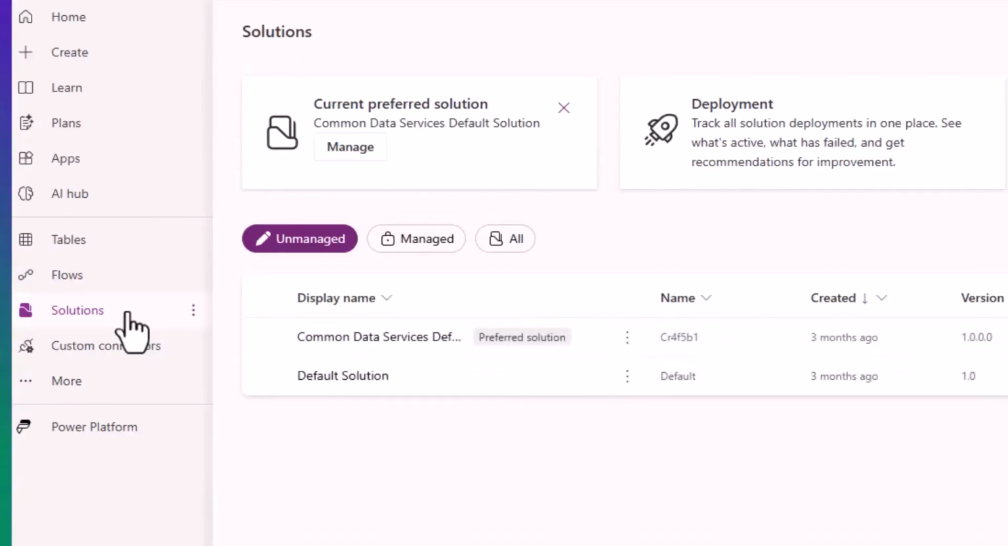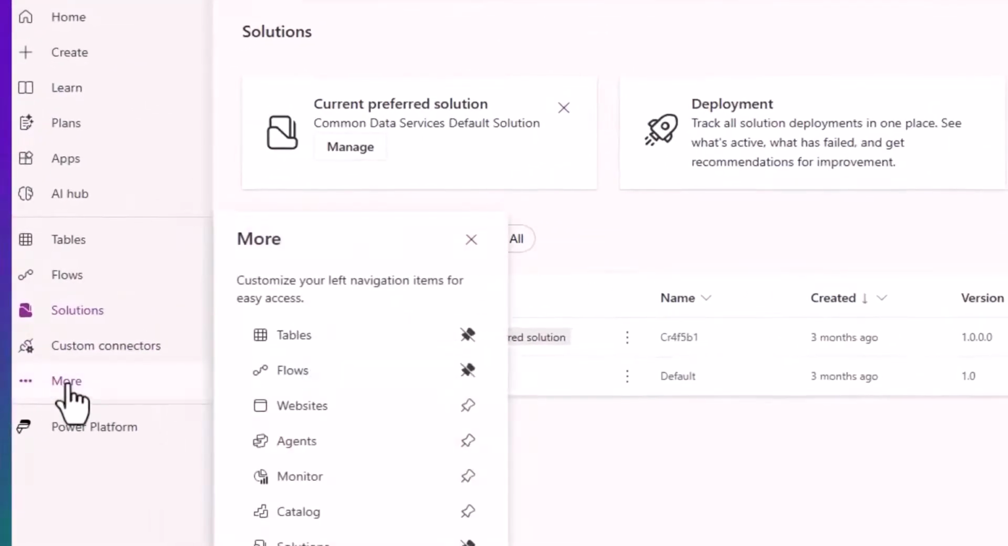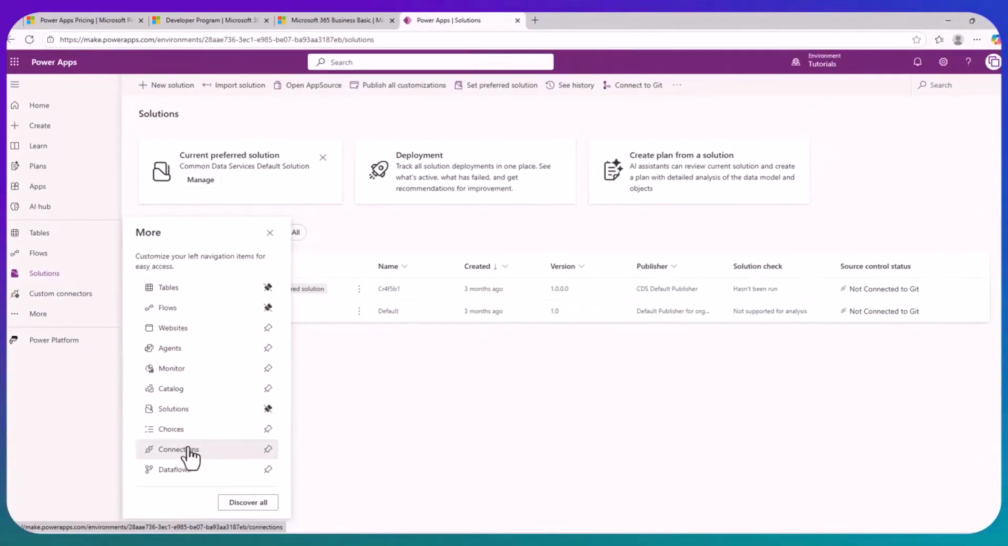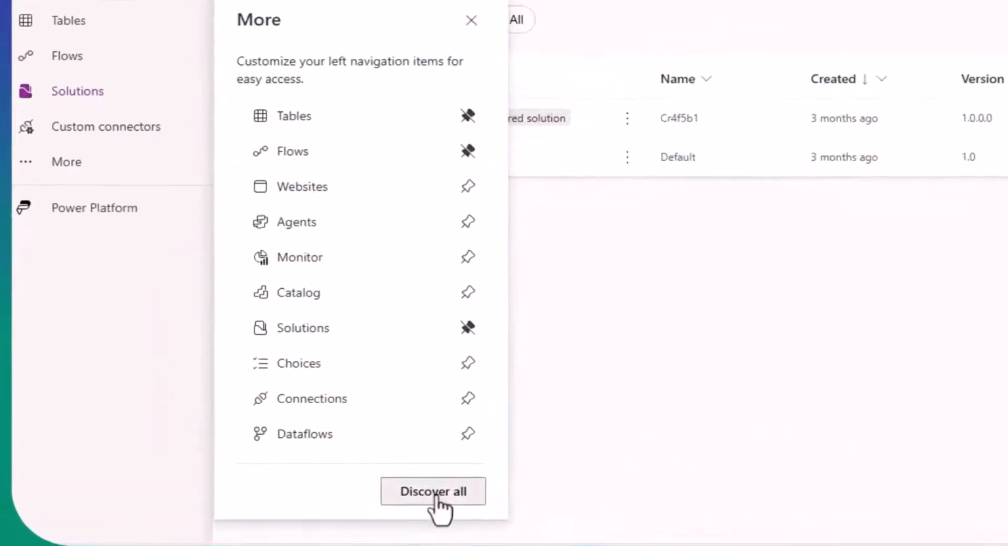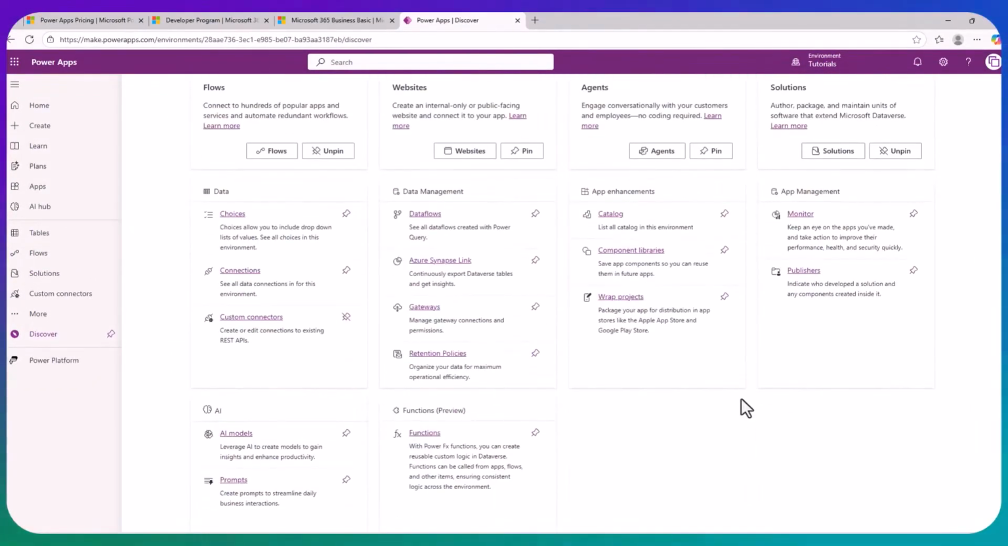Here on solutions, you can create solutions that will act as a container for your apps, flows, and other objects that you create in the Power Platform. And then you can use the solution to transport your package to another environment. You can also create custom connectors, and there's many more options. You can click here on more, take a look, and pin just the ones you want. And there's even more here. If I click Discover All, there are many other things for you to use and learn.